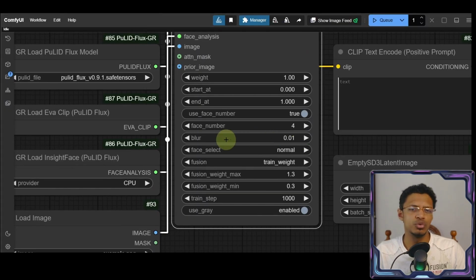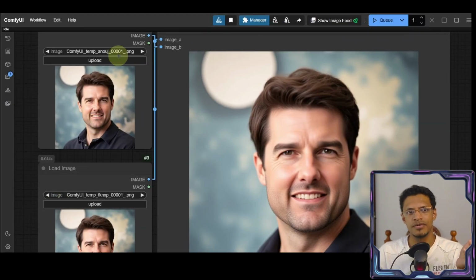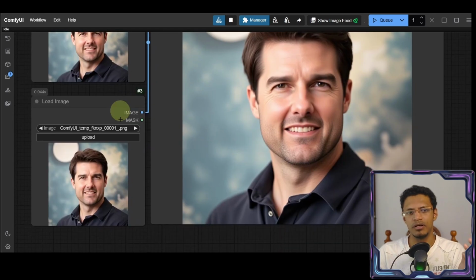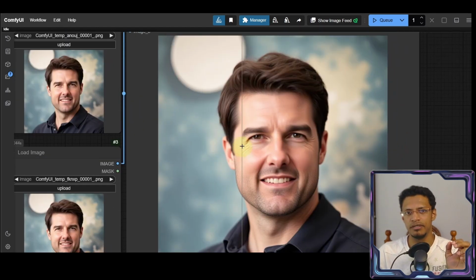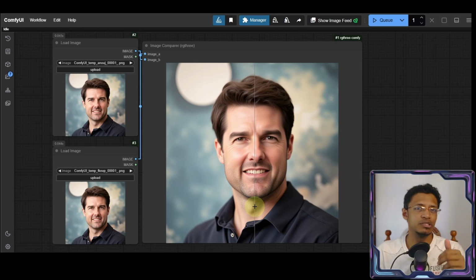So this is what I did, and it was able to give me a clearer image compared to the original version. I've also tried with the blur. As you can see here, the top one is the one without any blur, and then the bottom one is blur at 1.0. And if I use this comparer here, I don't see any difference at all. So I'm not sure what the blur is doing. Maybe it's only being used to detect the face, but not actually affecting the final generation.